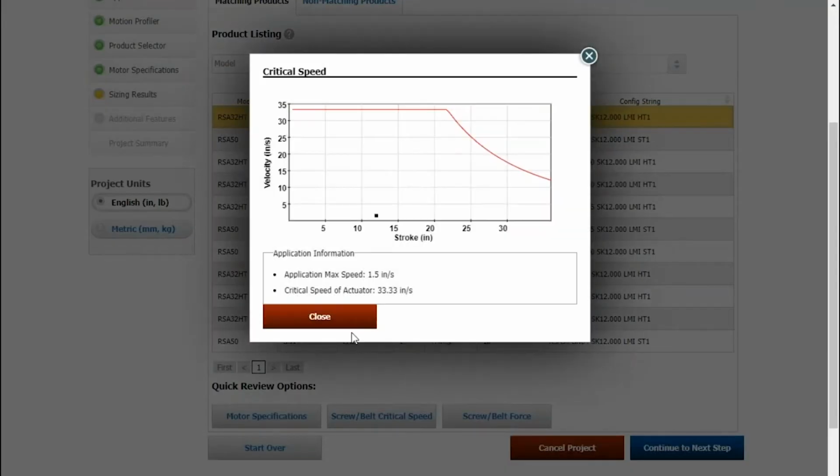With the critical speed, this shows how fast the actuator is capable of going and how fast you are currently moving in your application. This is important when you're operating within fast applications and to see if the actuator is near its critical speed value.